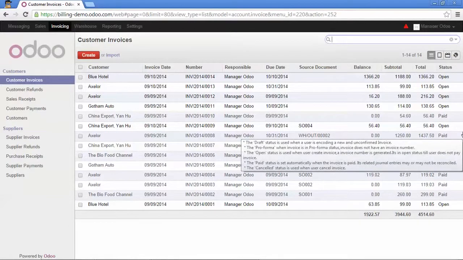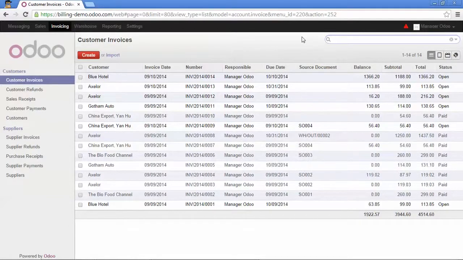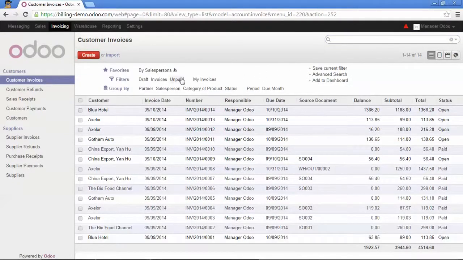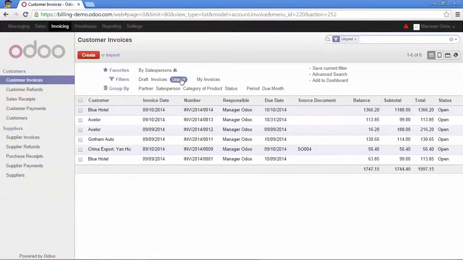First, let's have a look at our invoices. From this invoice list, I can easily retrieve the open invoices, meaning the ones that still have to be paid. From the filter menu here, I can click unpaid. Here it is, I retrieve all the open invoices. Let's take the example of a total payment first.